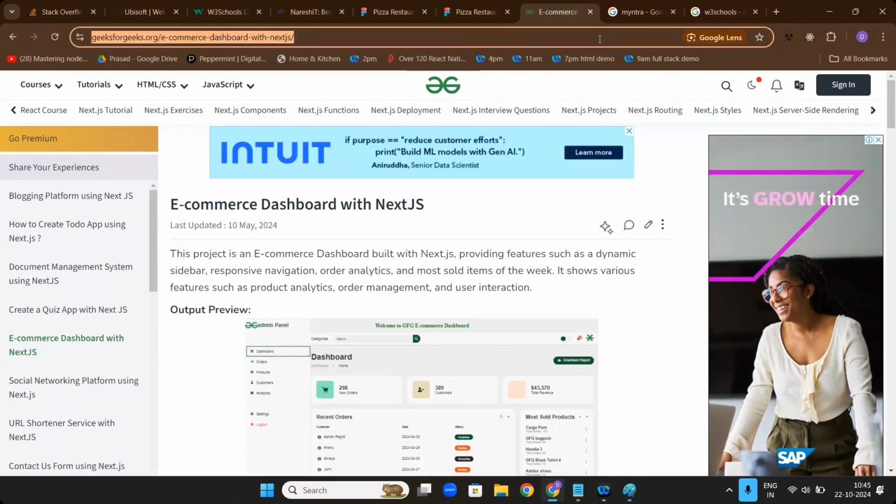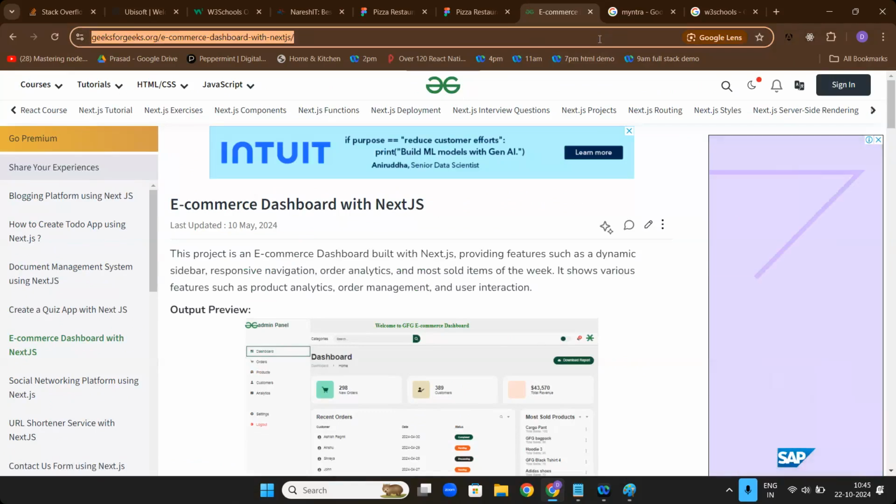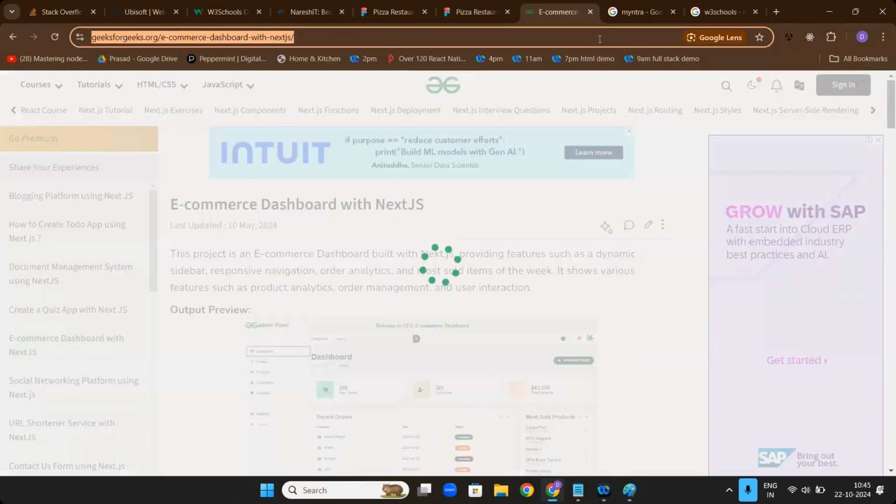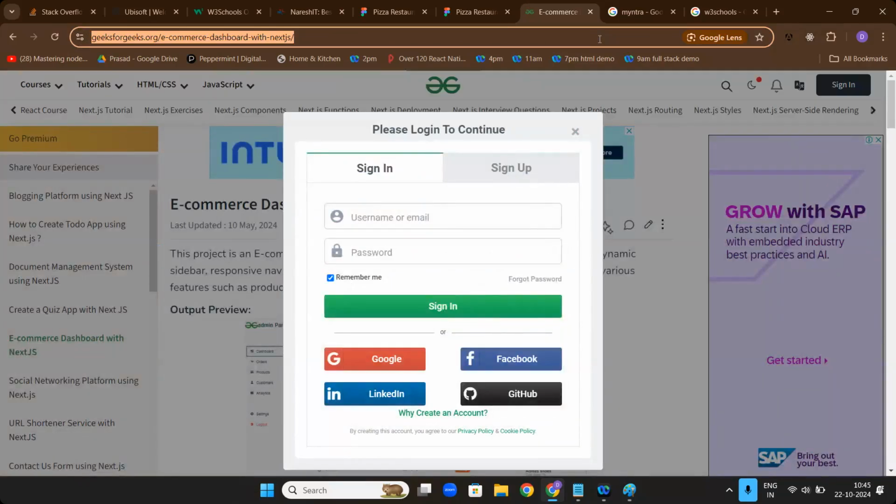Any example from your side? Tomorrow we'll build our own brand. But before that, any example from your side? Tell me any one website which you observed similar to this. Tell me any website name, Ray.